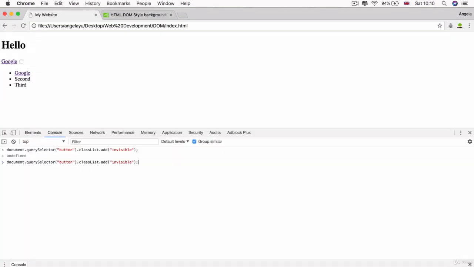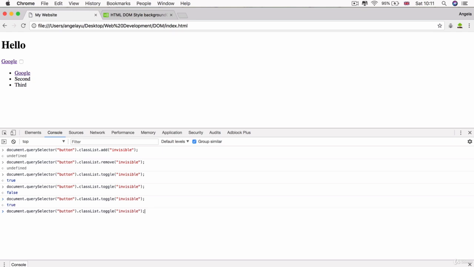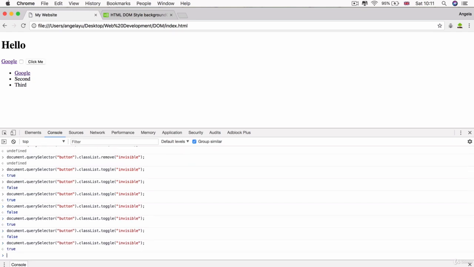Now, in addition to add, we can also remove. So now at a different stage, if I want my button to reappear, then I can simply remove that invisible class and all of the styles that are associated with that class get taken off that button. And the last method that's quite useful is toggle. And toggle simply means that if the class invisible is already applied, then remove it. And if it's not applied, then apply it. So now if I just keep using toggle, you can see our button comes on and off and on and off. So by doing this, we're staying true to the separation of concerns.